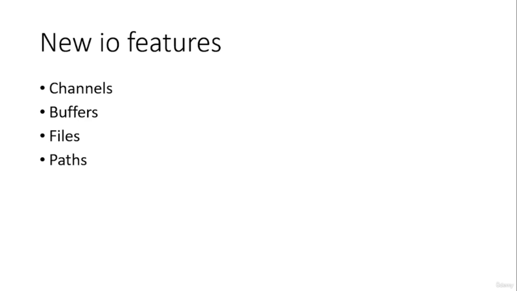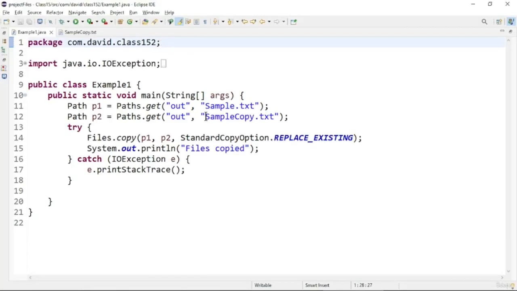Let us see the programming examples based on the new IO. Now let us discuss a program based on new IO, which is the enhanced version of IO, non-blocking IO. In this program, I have a file copying mechanism. I will copy a file from a particular source to a destination, and in this I will use the new IO feature. So let us start this program.